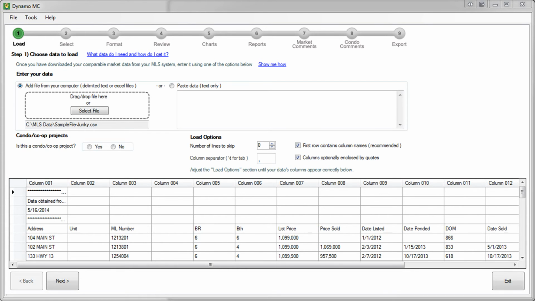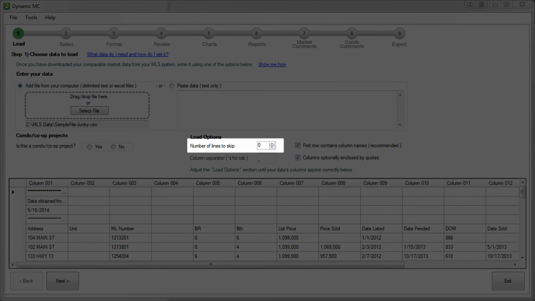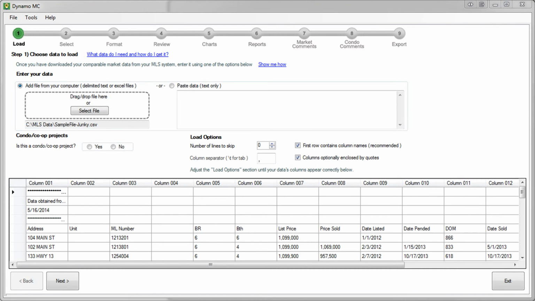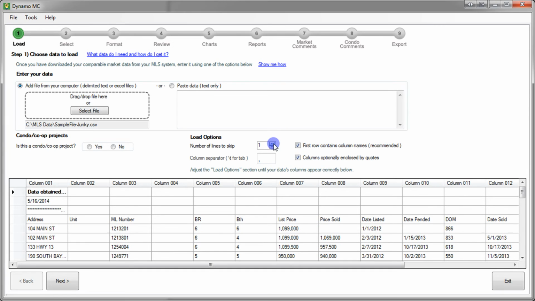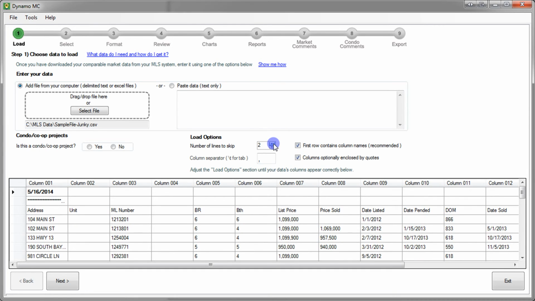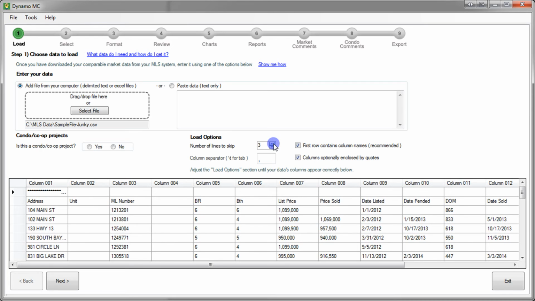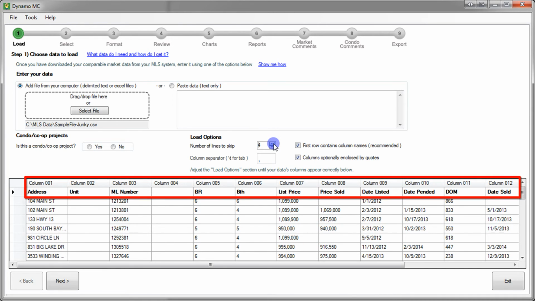So let's increment the number of lines to skip option here until our data looks correct. As I move this upwards, you'll see these lines be removed. When I have skipped 4 lines, my first row is now my header row. This is what we want. Change number of lines to skip until your data looks correct.